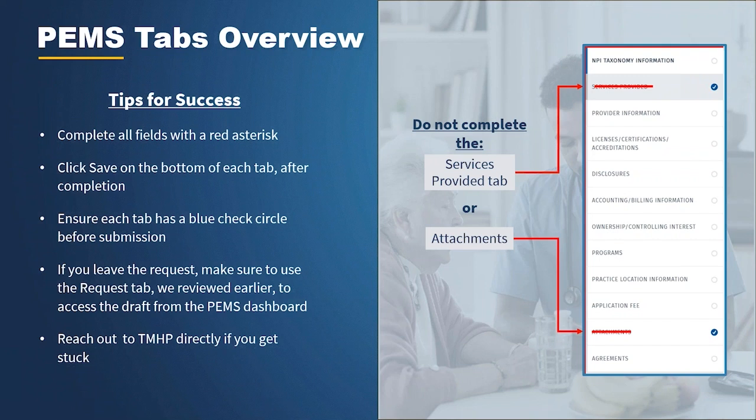A blue check circle, like we see next to Services Provided and Attachments tab on your screen, will indicate if a tab is complete. If you are not seeing a blue check circle, but all fields are complete within this tab, please attempt to submit the request before reaching out for possible assistance.